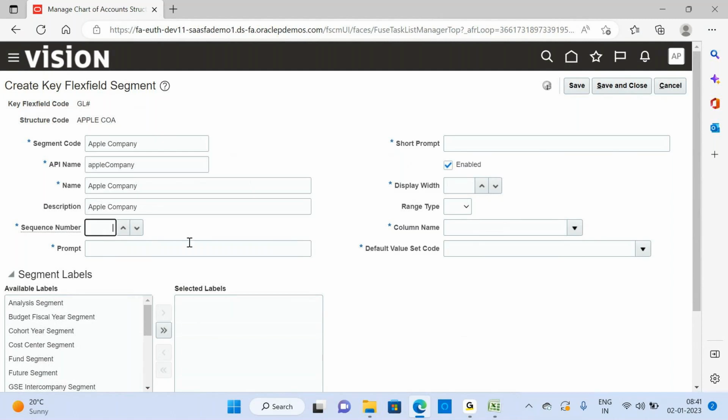and there is a column called sequence. What is this sequence? See, we are defining a chart of account structure which consists of multiple segments, 6 to 8 segments. And what should be the segment which should be on number one position? What should be the segment which should be on level 2? That is where it is going to be derived.